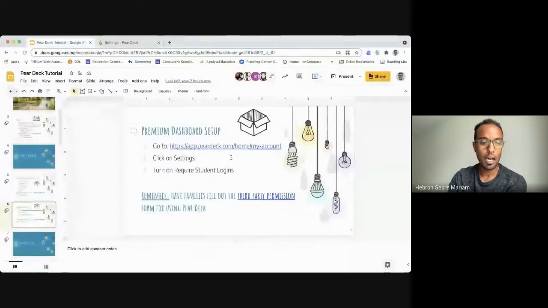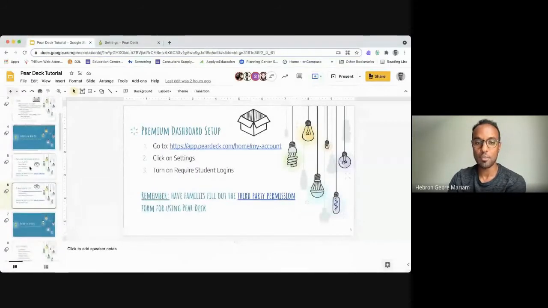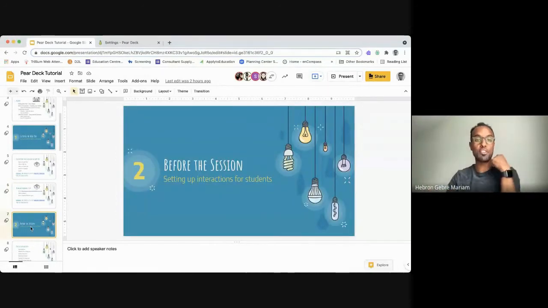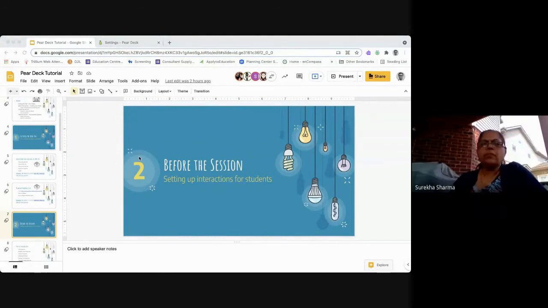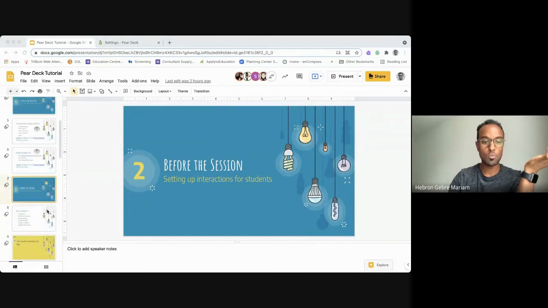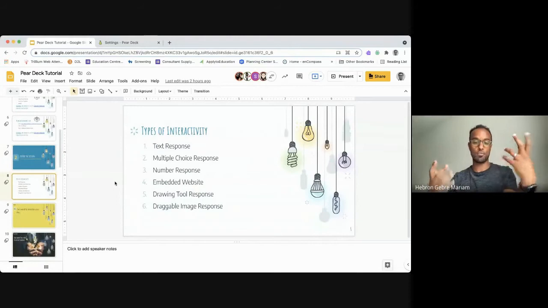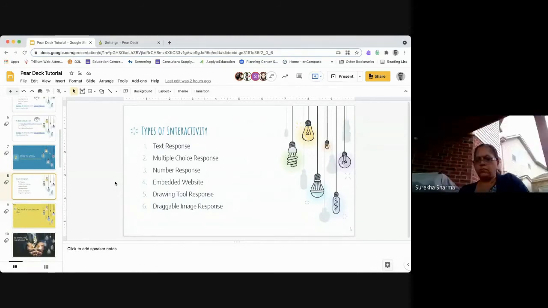All right, so let's keep marching on here. I'm going to leave this the way it is right now, just so that you can see what I would do as I'm setting up my Google Slides before the session. We are going to talk about how you might set up some of the interactions and what they are. So here are some of the options you have for types of interactivity in a session. Students can respond via text.